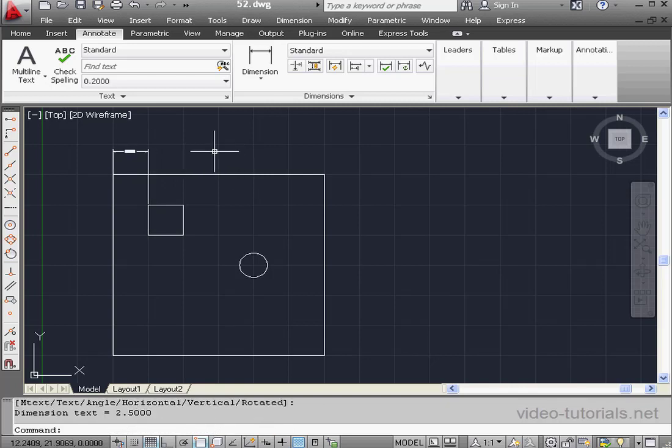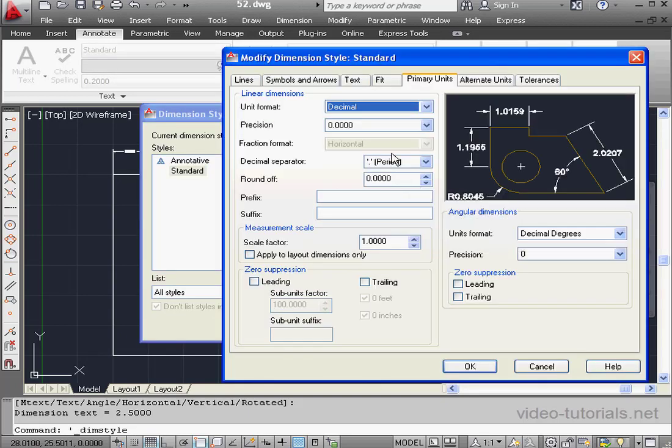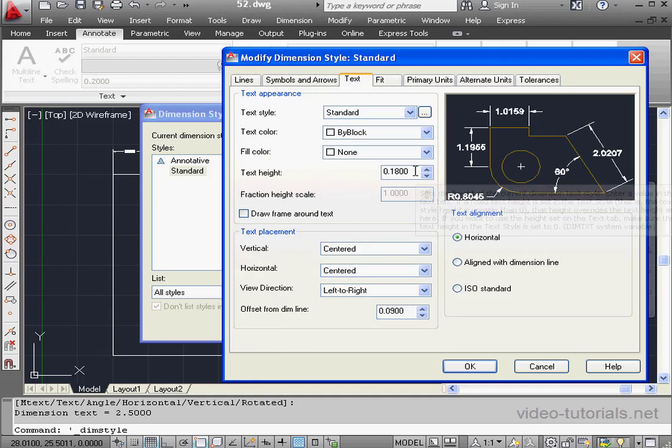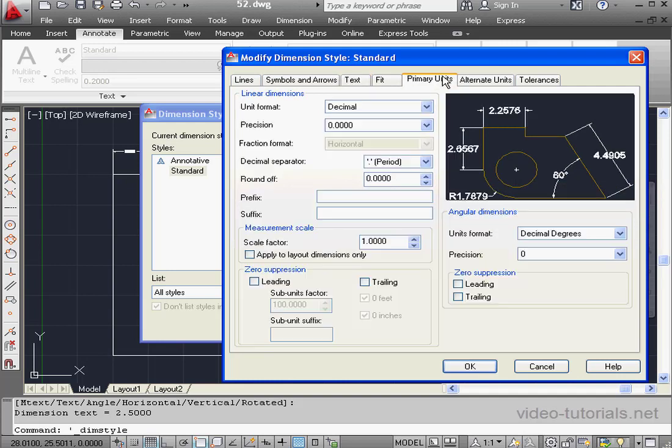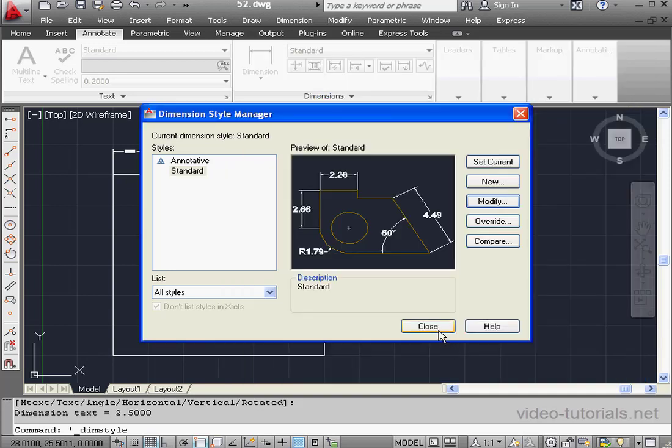Let's increase the text size so we can read it. Click on the arrow to open the Dimension Style Manager, Modify. Let's go to the Text tab. And under Text Height, let's change to 0.4. Let's go to the Primary Units tab. We'll adjust the precision to 2 decimal places. Click OK, and click Close.